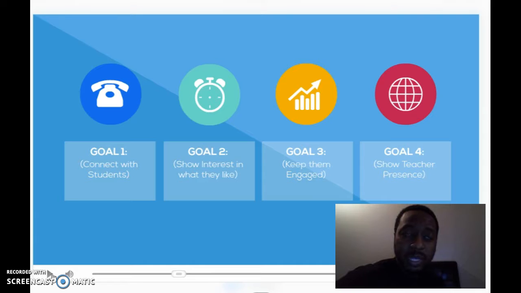And goal number four, doing all these things shows that there's a teacher's presence within the classroom. It's best to keep your presence known, so the students know that you are present in their classroom and they can reach you. That's vital. We're going to move forward.